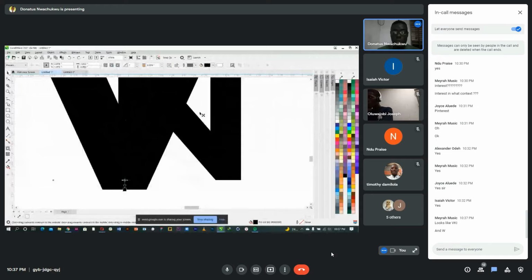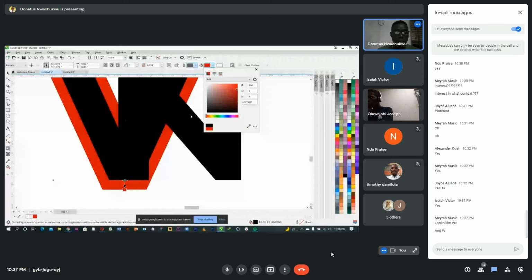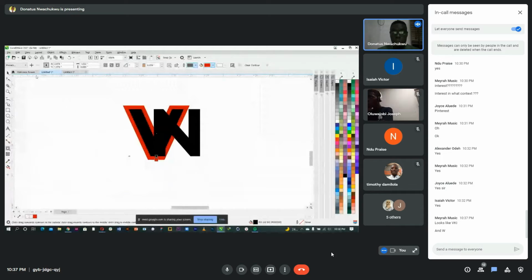All right. So let me change my contour color. This is my contour color. It's one of my favorite tools in CorelDRAW. It helps me do a lot. It helps my logo design career so well.